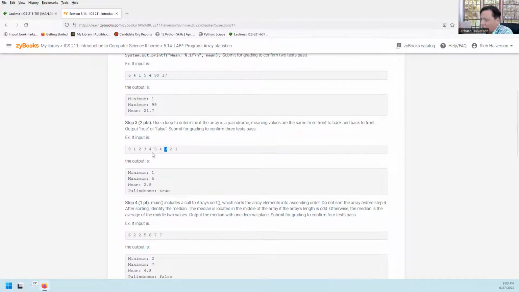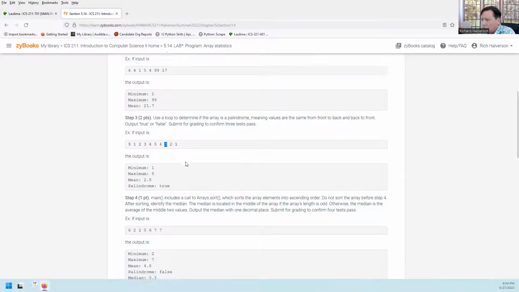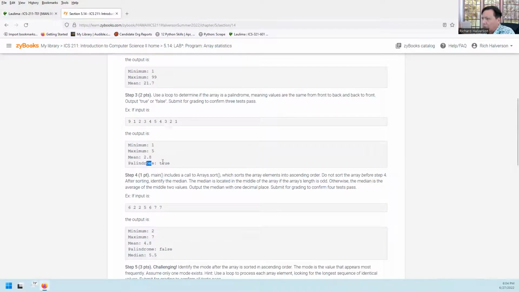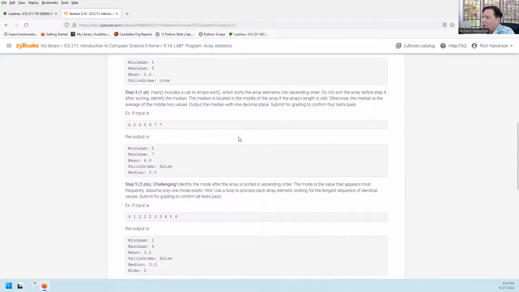So you have 2 pointers, 2 indexes, and you just step down until the indexes hit each other. If they were the same all along, then when you get to the end, you know it's a palindrome. If at any time you do the test and one is not equal to the other, then you know it's not a palindrome, and you can quit and say no, it's not a palindrome. Okay, so that's what it's going to print out for this particular array.